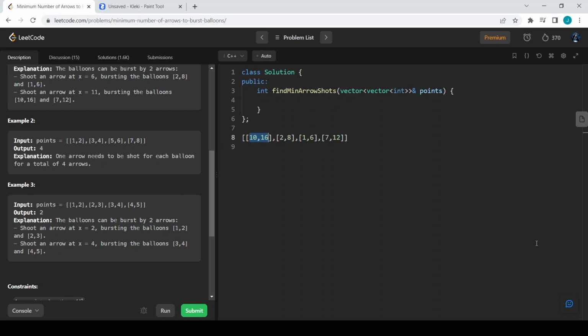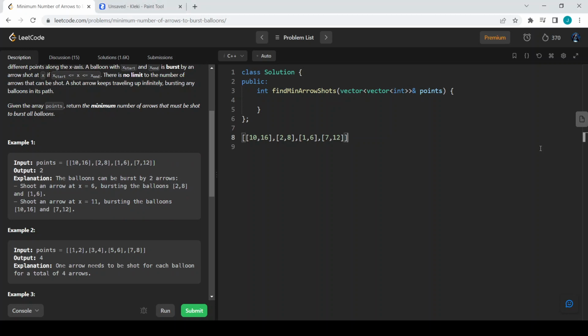So how can we solve this problem now? First, what we can do is try to sort the given points, and then we can get some idea. So 1 to 6, then 2 to 8, then the balloon 7 to 12, and the next balloon will be 10 to 16. This will be the sorted order of points.